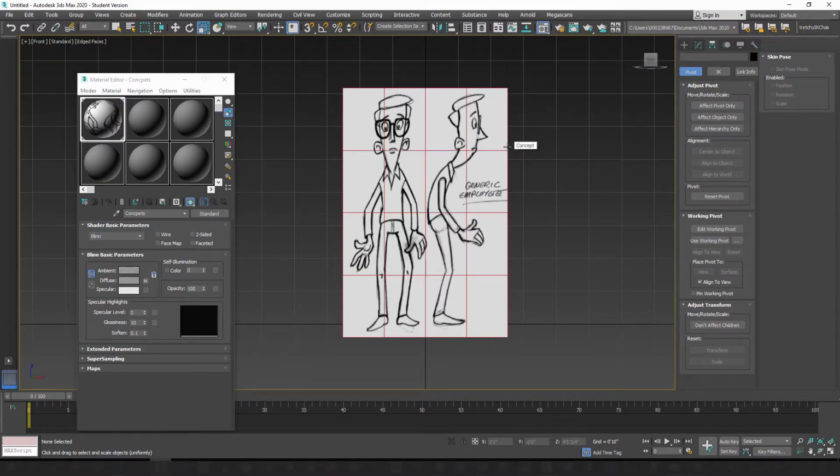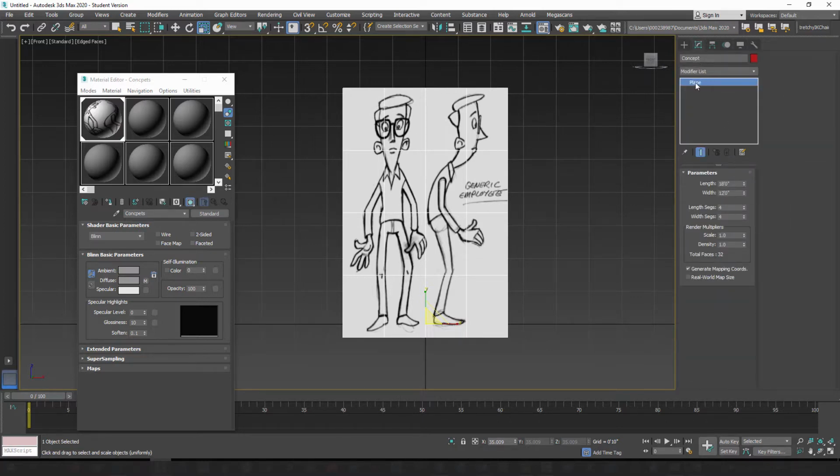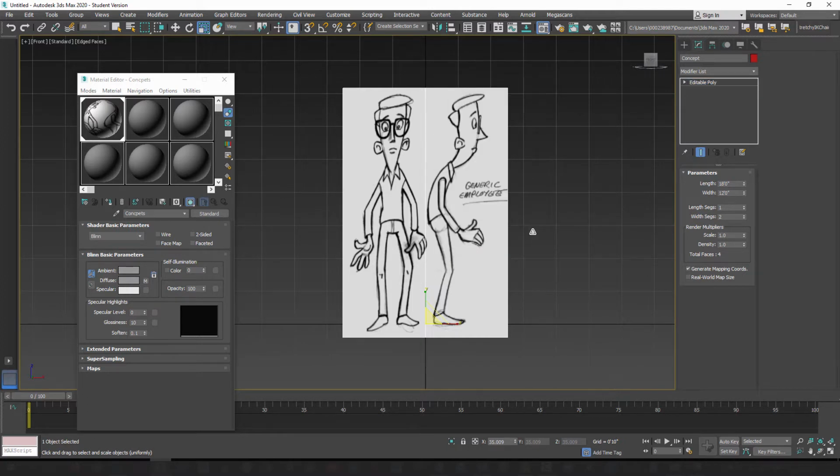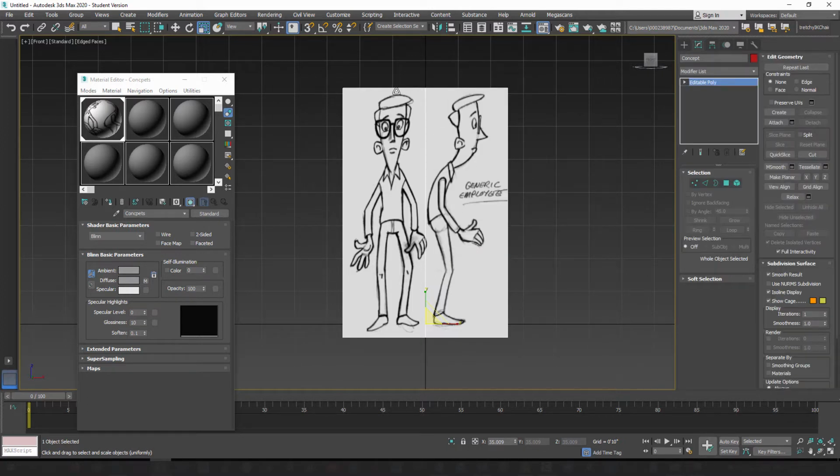So F4 turns on edged faces. I'm going to select the plane. When we created the plane, we could have taken out these segments and saved some work, but you can see here we still have it set as a plane, so we can go into the length segments and width segments, and you can set length segments to 1. We'll do width segments to 2. That'll give us one line down the middle, and at this point you can right click, convert to editable poly, and we're now going to cut this image in half. So we're going to have a front view and a side view that we can line up.